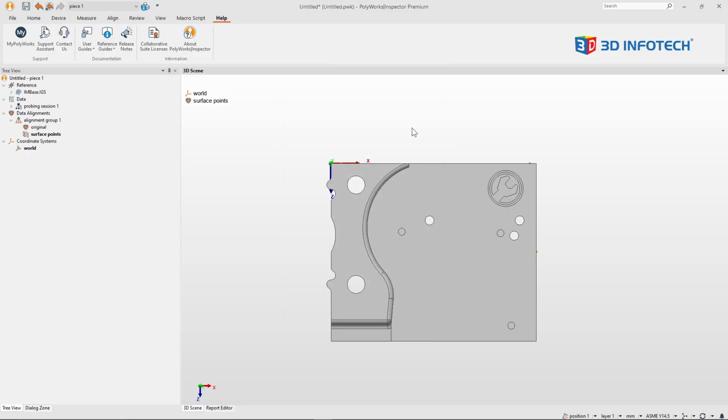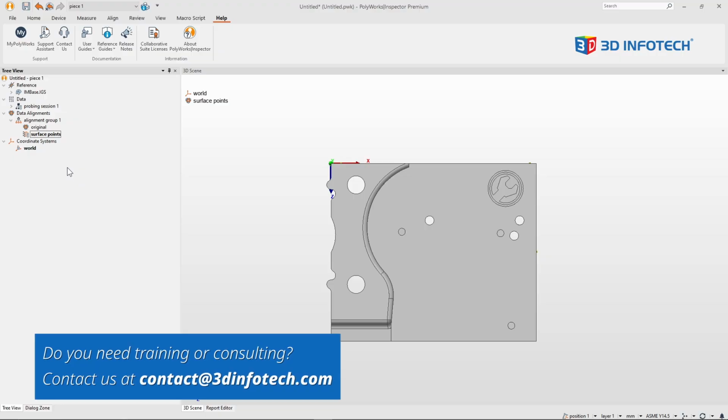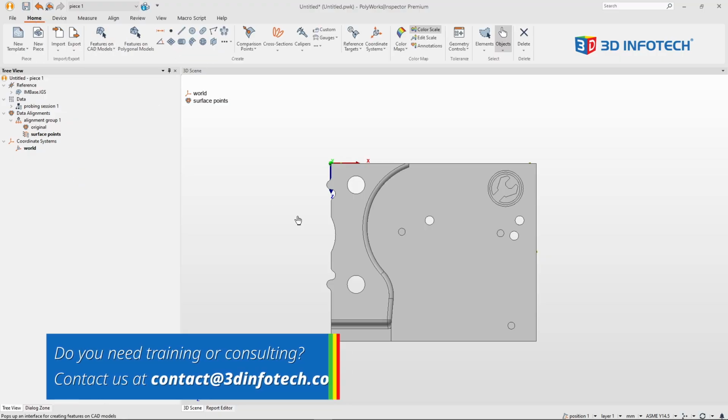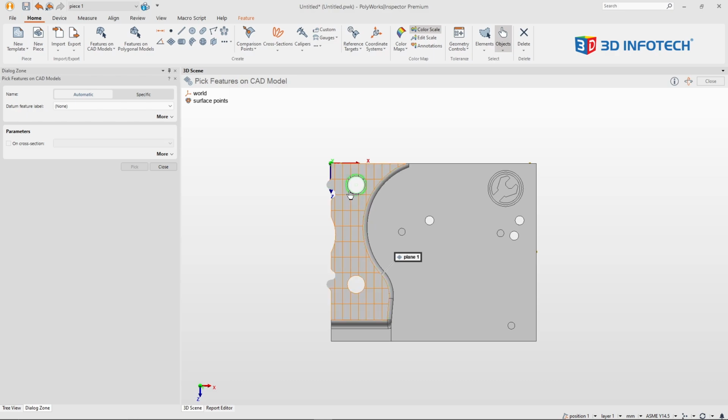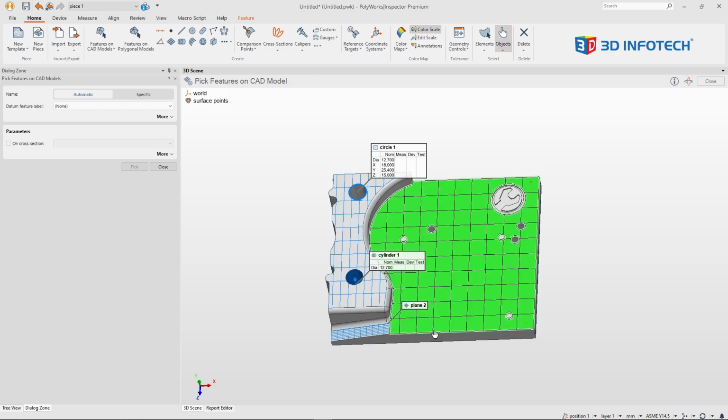I have this project of my block, and I am already pre-aligned to it with my probing device. And I want to show you this one setting that you may not be aware of called Feature Scanning Guidance. First, let me make some example features, such as this plane, that circle, this cylinder, and a few more planes.